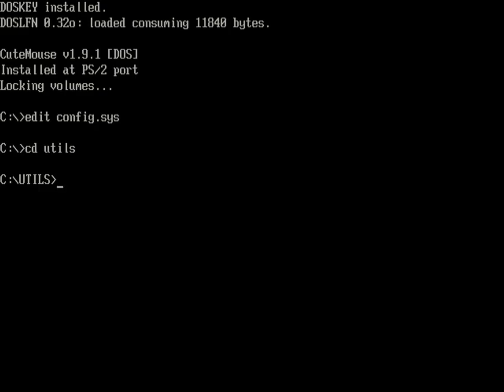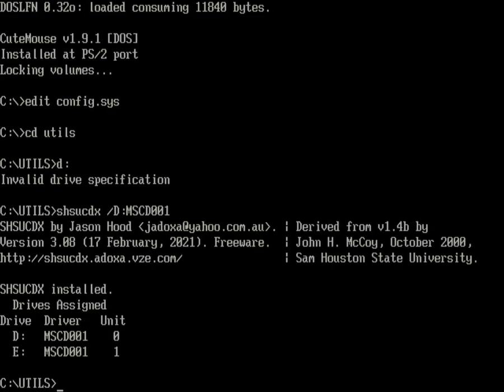Next, you would generally use a program like SHSUCDX to assign the CD drive to a drive letter. So right now, if I go to D, you can see it's not assigned to anything. It's an invalid drive at this point. So I would run SHSUCDX along with the label. And this is what assigns the CD drive to the drive letter. Hope it makes sense so far.